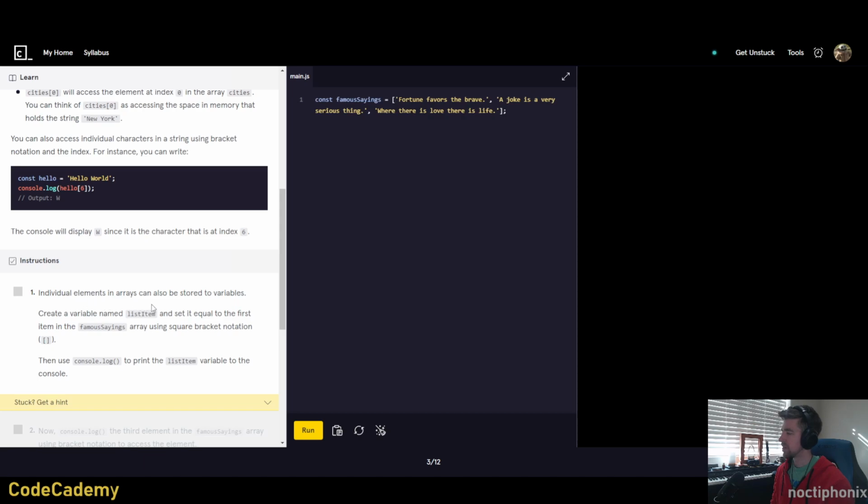Individual elements in arrays can also be stored to variables. Create a variable named listItem and set it equal to the first item in the famousSayings array using square bracket notation. Then use console.log to print the listItem variable to the console. Okay, easy enough. We'll go ahead and do that.